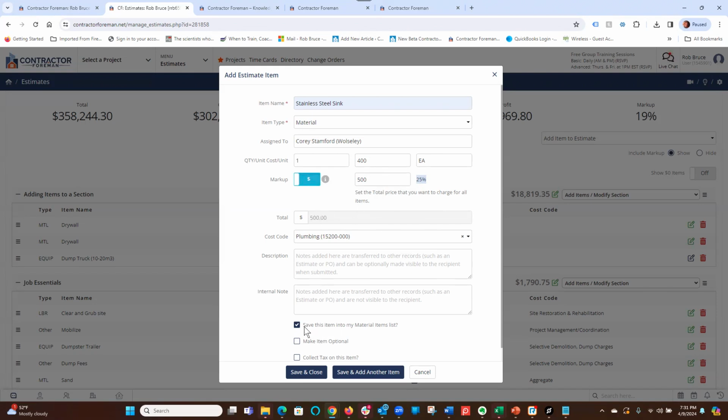Then I talked about the cost item database. I can have this item save into my material cost database because I said it was material. If I come up here and switch this and say that's equipment, now that would save that into my equipment cost item database.